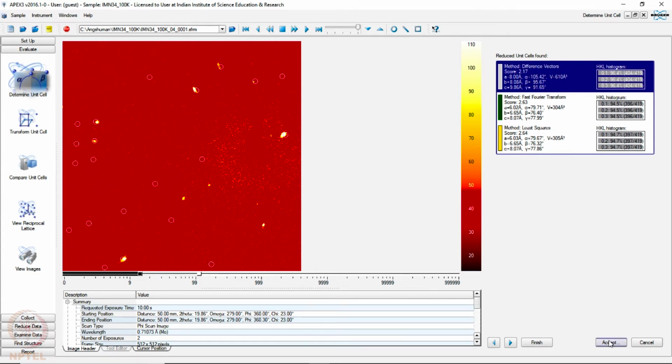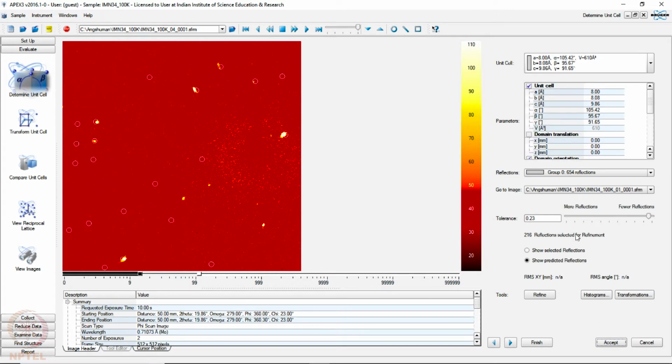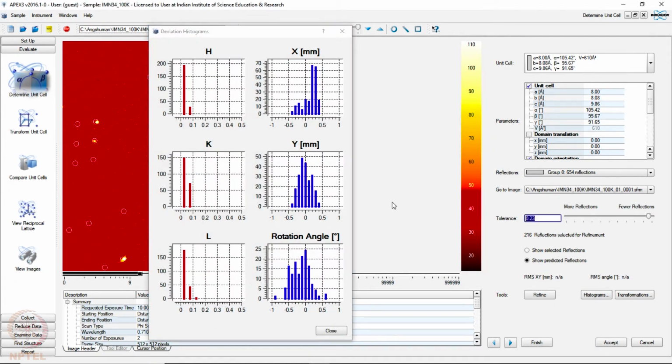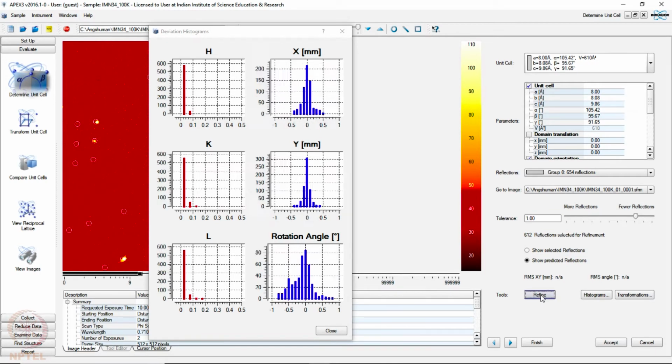So we take that as the unit cell and then refine it a few times.